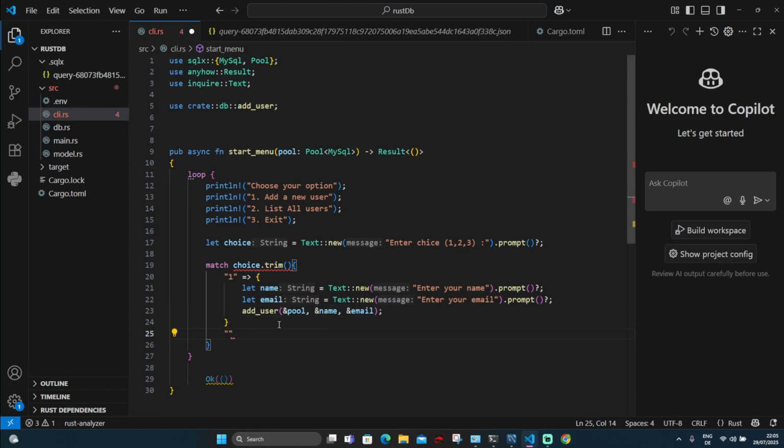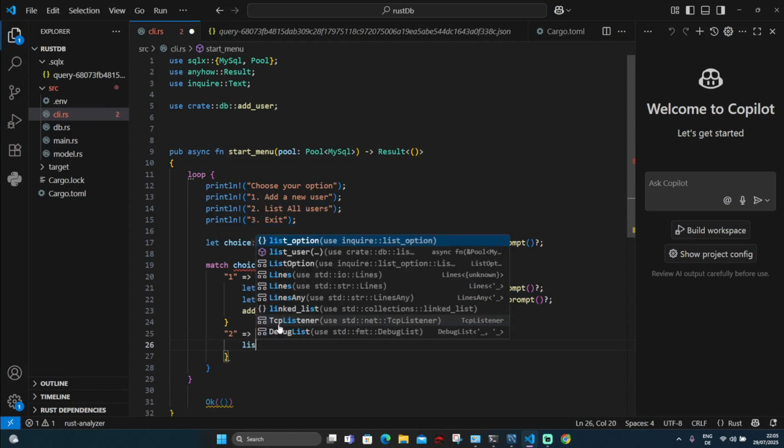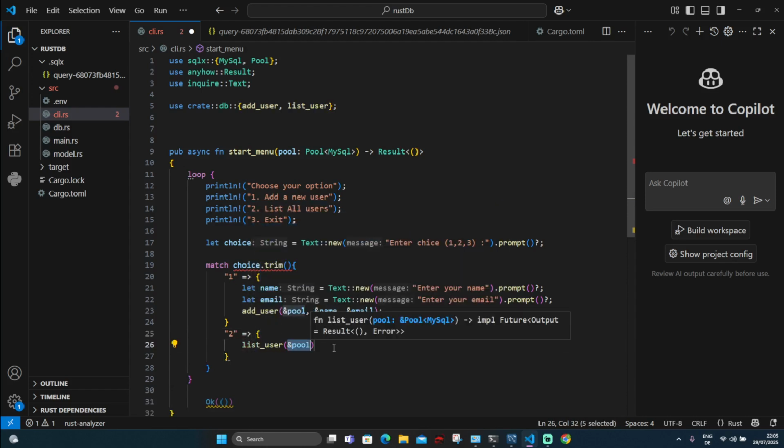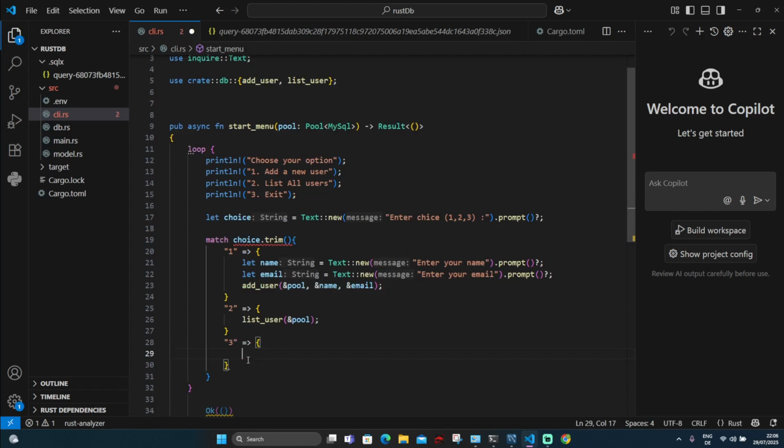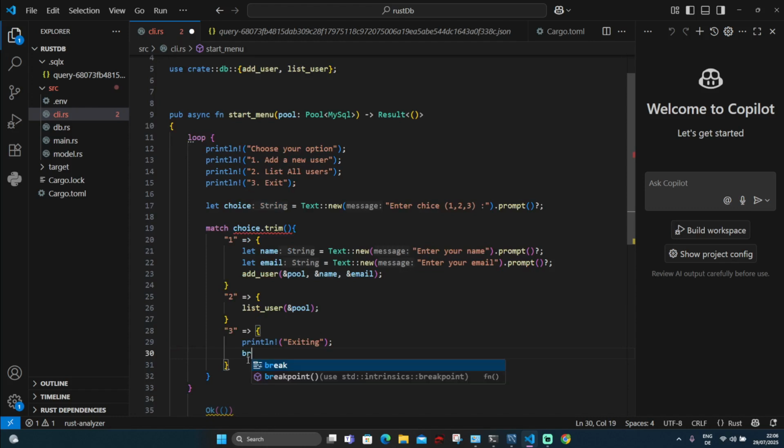For the second choice, it's pretty simple. We just don't do anything. We just call list users from the pool. So we just do list users, it should show us, and then we put our semicolon because we already have a for loop inside list users, so we don't need to do anything. For the last thing, we just need to exit the loop, so basically we break the loop. So what we do here is write 3, and we write println, "Exiting", close the bracket, and call break.